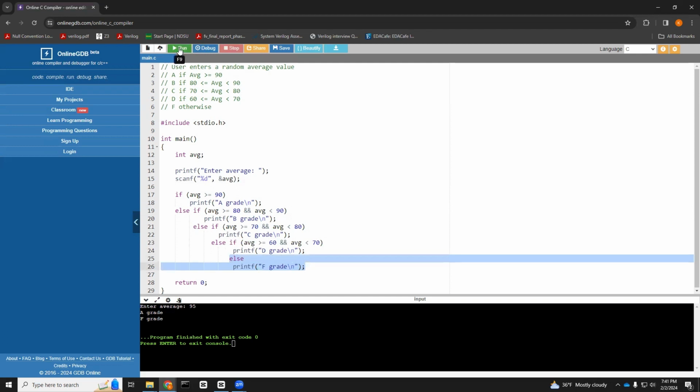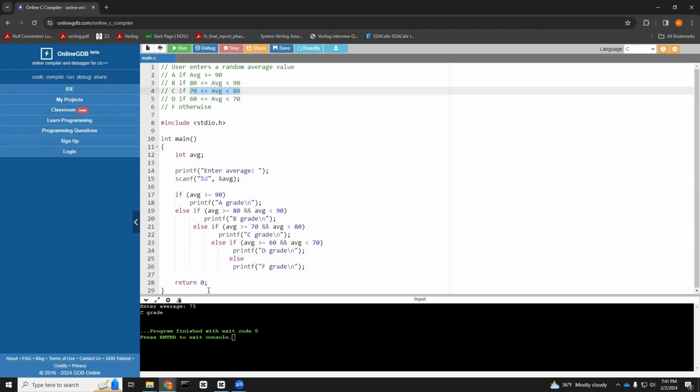Now let's see the difference. Enter average, I'm going to enter 95. It just says A grade. Let me rerun it and enter 75. It's going to say C grade. So 75, C is anything which falls between 70 and 80, and 75 falls in between that range.